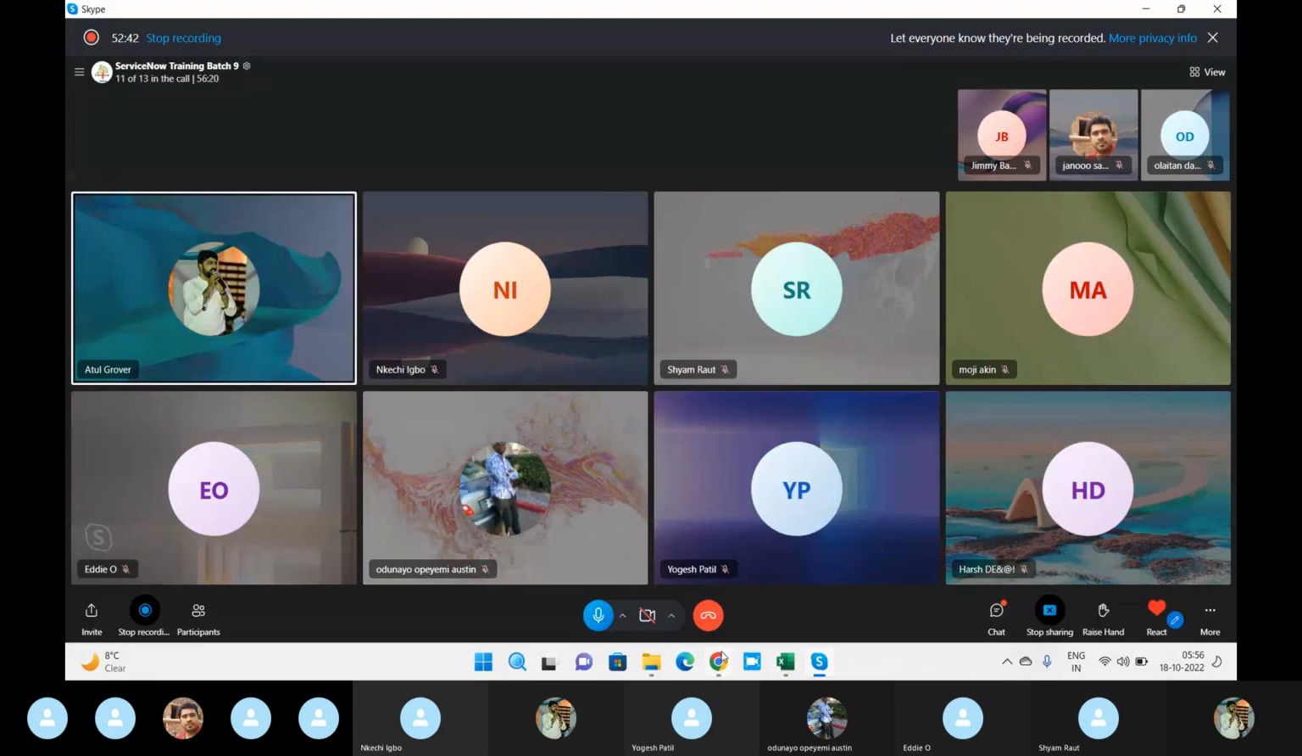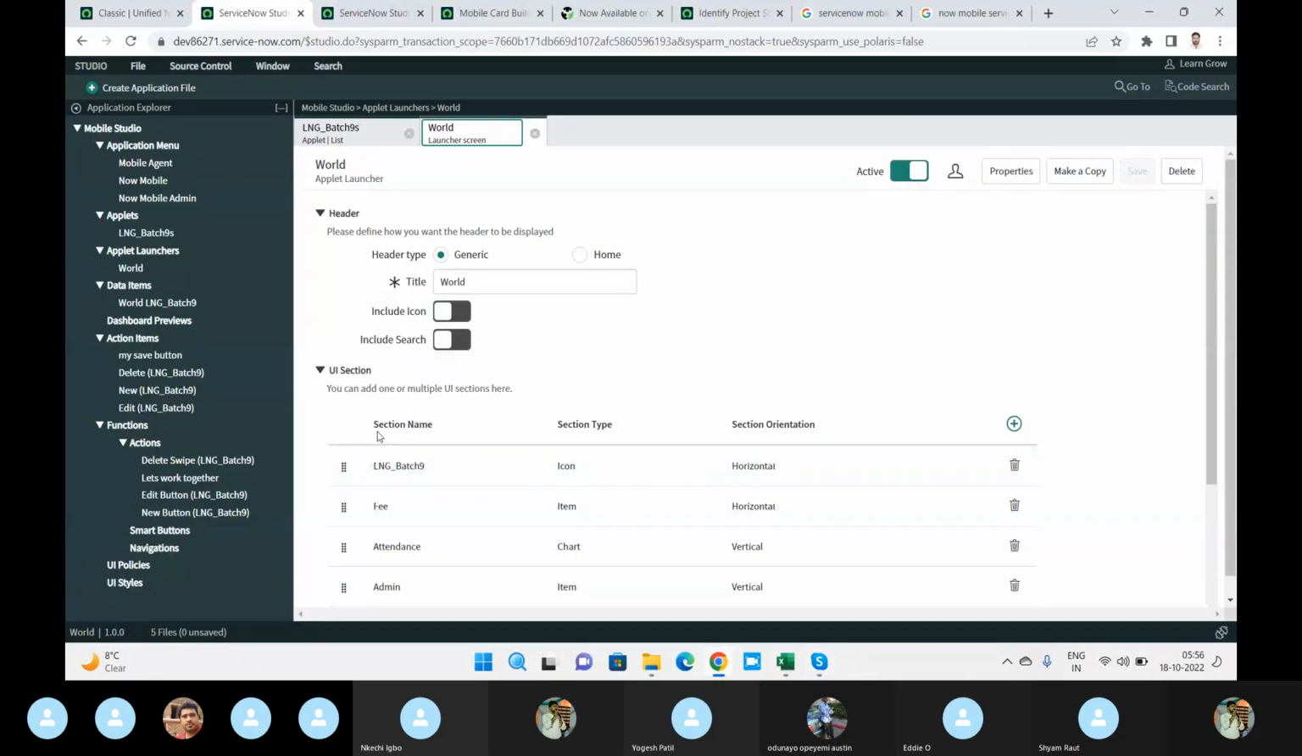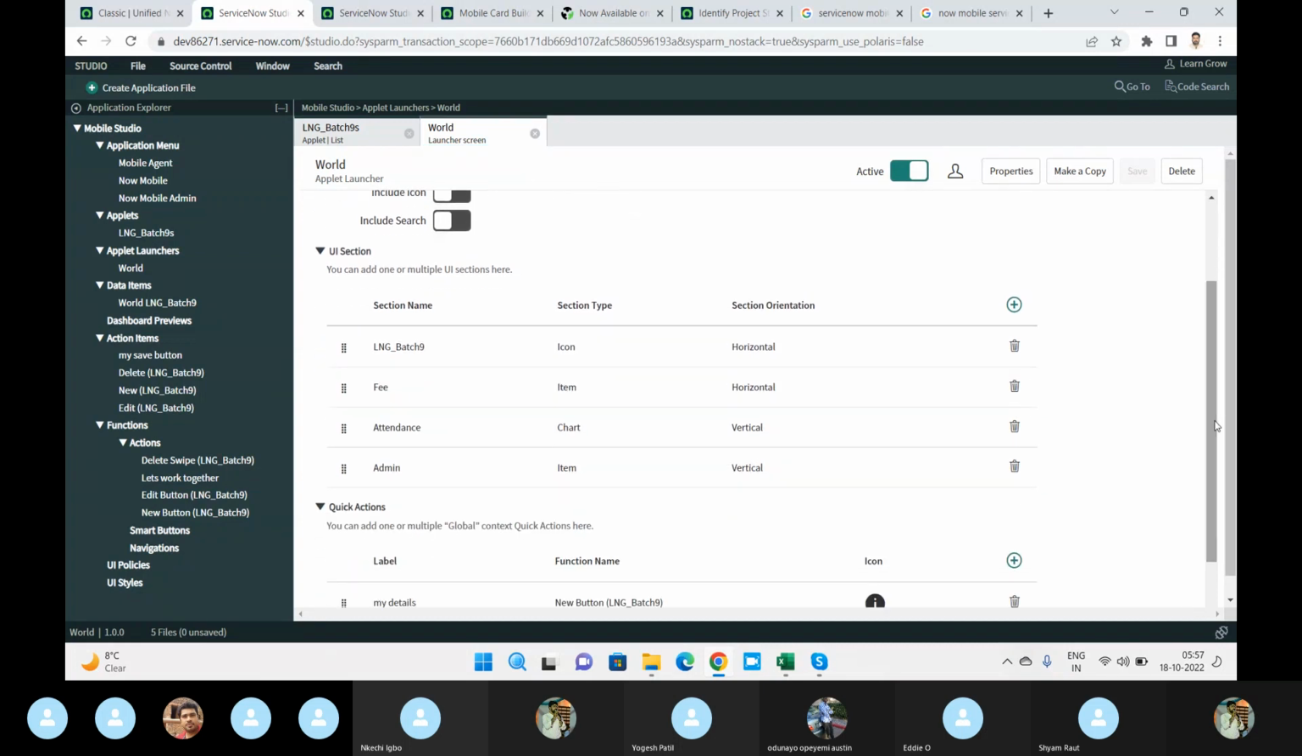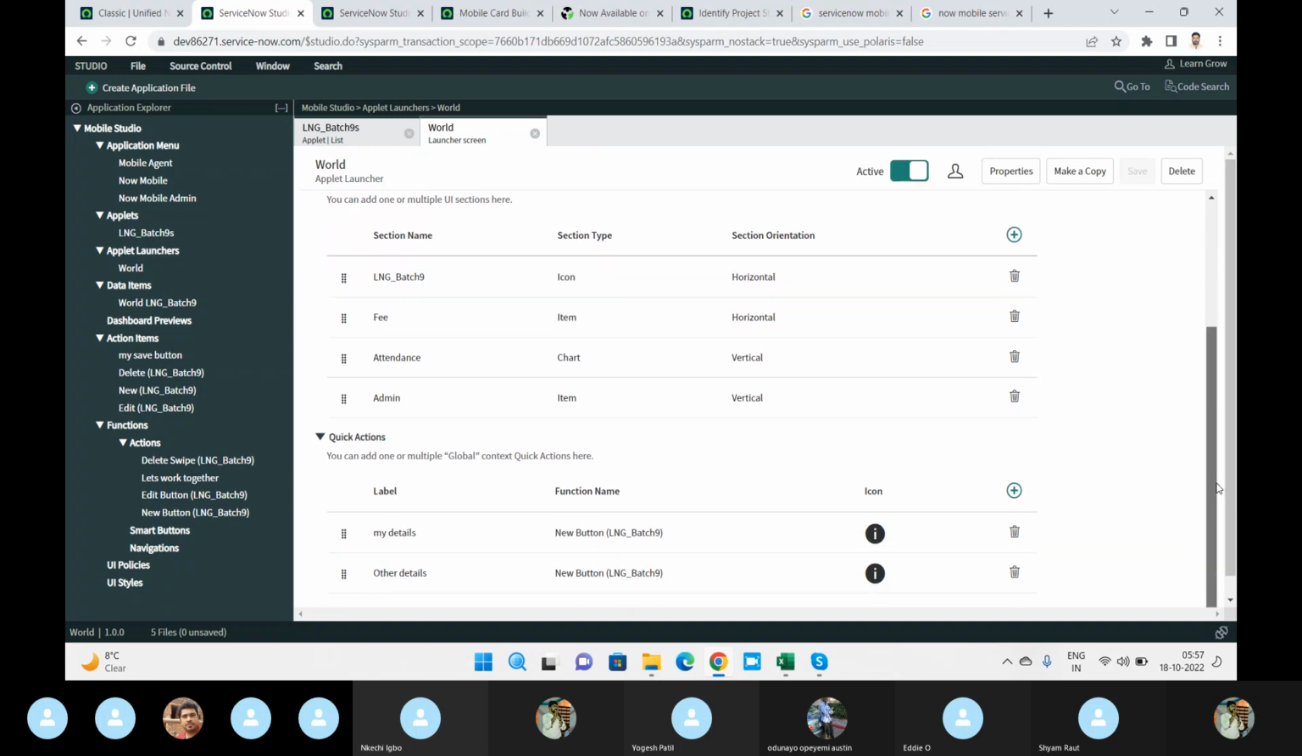So now if you see here, I have sections like this. So you can see on the mobile, right? Fee, attendance, admin. These are the sections you can create. It will show you on the launcher only. And I have quick actions as well. Let me share my mobile screen now. Before that, let me open it. Yeah. Yes. Now I can show you.